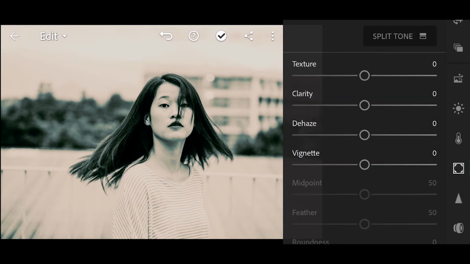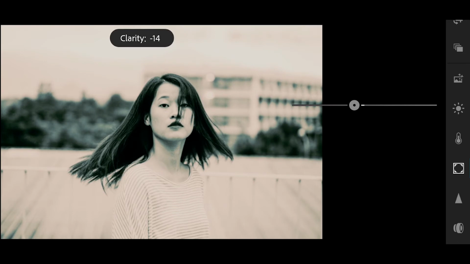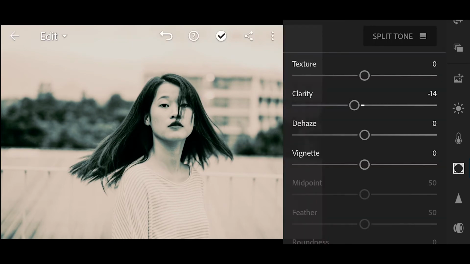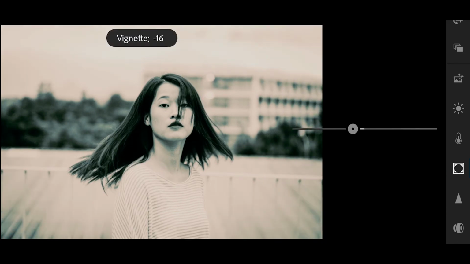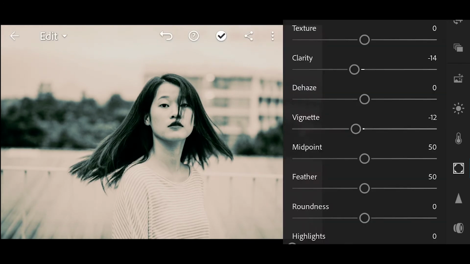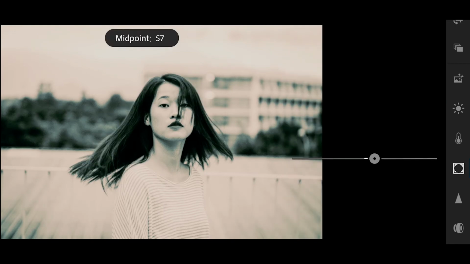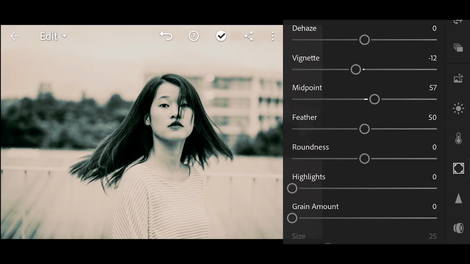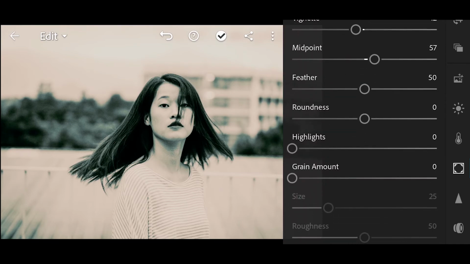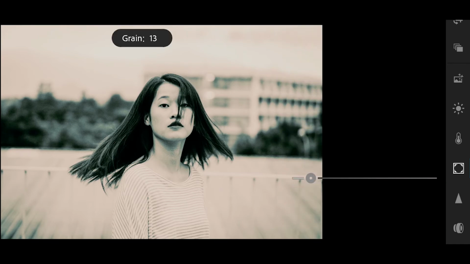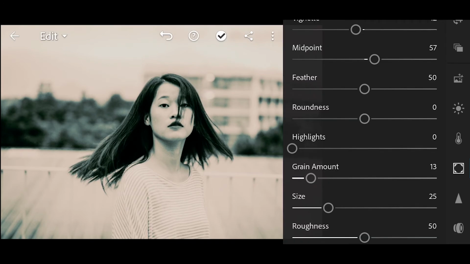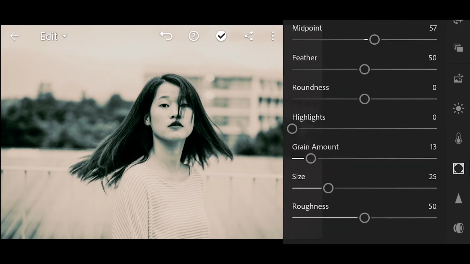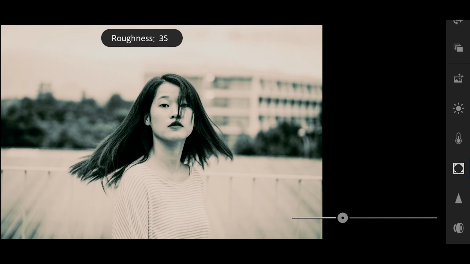Next go to Effects. Bring the clarity minus 14. Vintage minus 12. Bring the midpoint plus 57. Grain amount plus 13. Roughness plus 21.